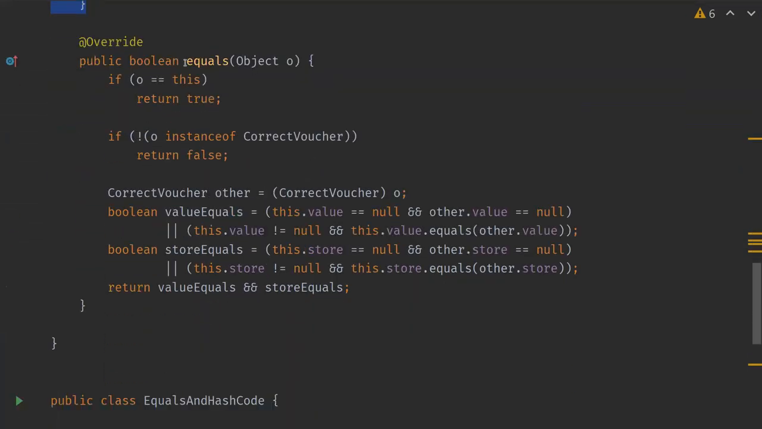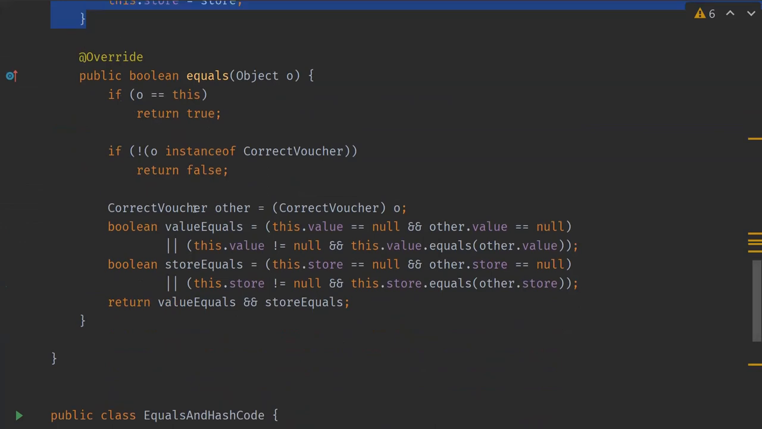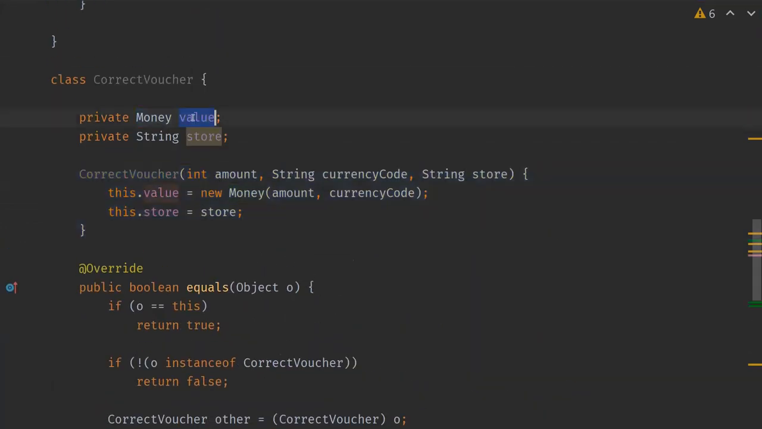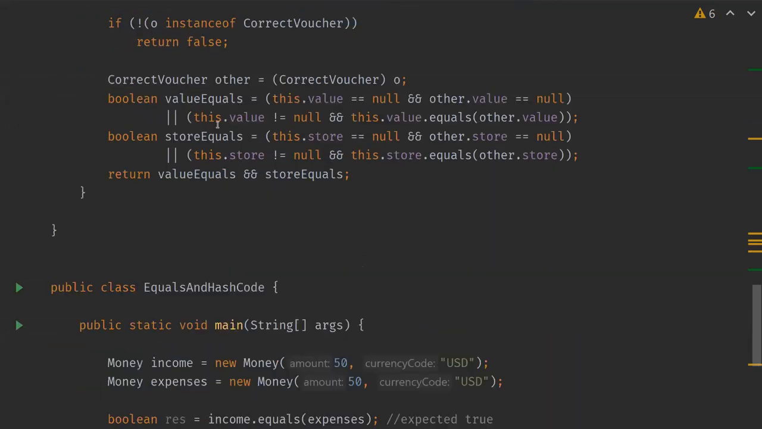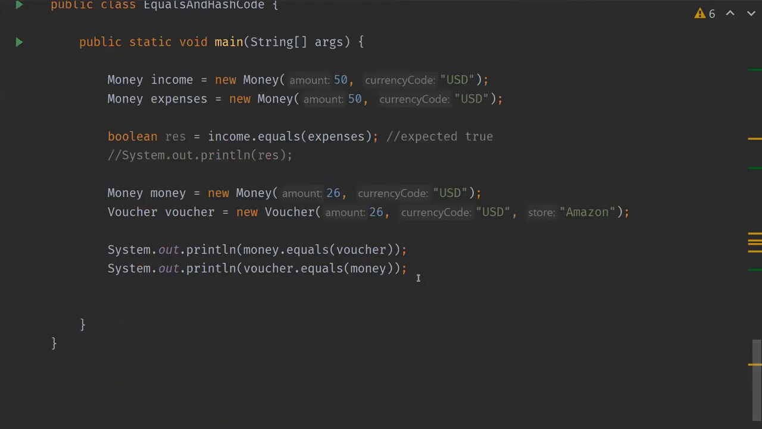And then equals we have overridden, and it is pretty much the same as what we discussed in the previous class voucher, except that we have a value property along with the store. So we included the condition for the value property as well. Store was already there. And finally, we are returning the result here. So this is the implementation of equals, this is how we overrode the equals method.